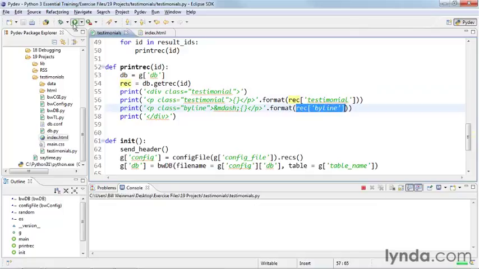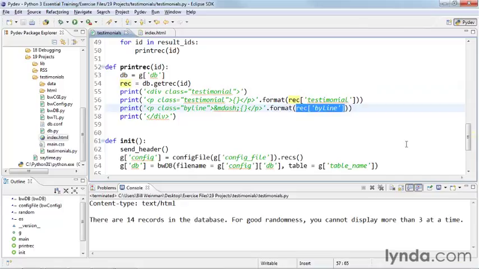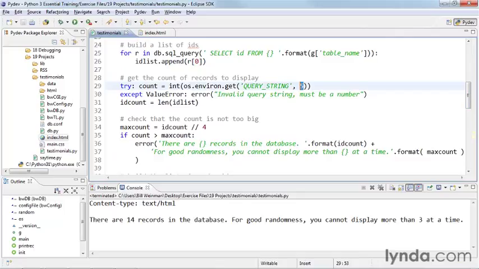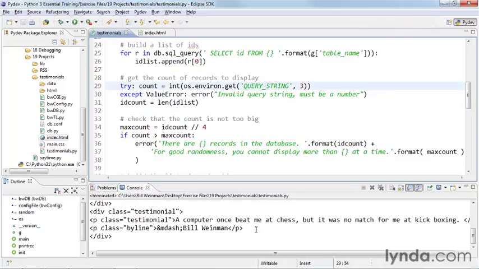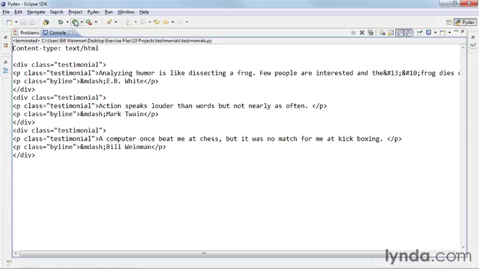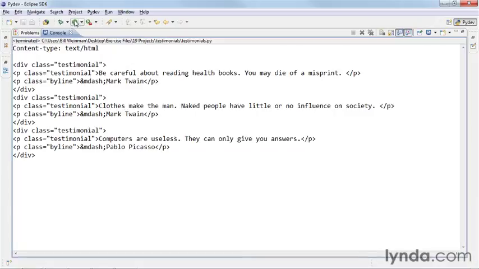We'll go ahead and run this here. For our purposes, we're going to need to reduce this little default down to 3. So I'll save that and run it. And here we have our result. We have 3 quotes. And if we run it again, we get 3 different quotes. And you'll notice that it's all coming out in HTML.